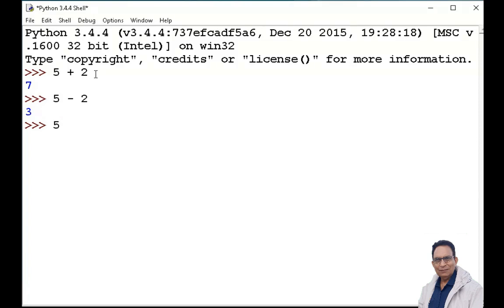Let us write 5 into 2. The result is 10. I write 5 divided by 2. The answer is 2.5. Just see, 5 and 2 both are integers, but the result is coming as a float or a decimal value.